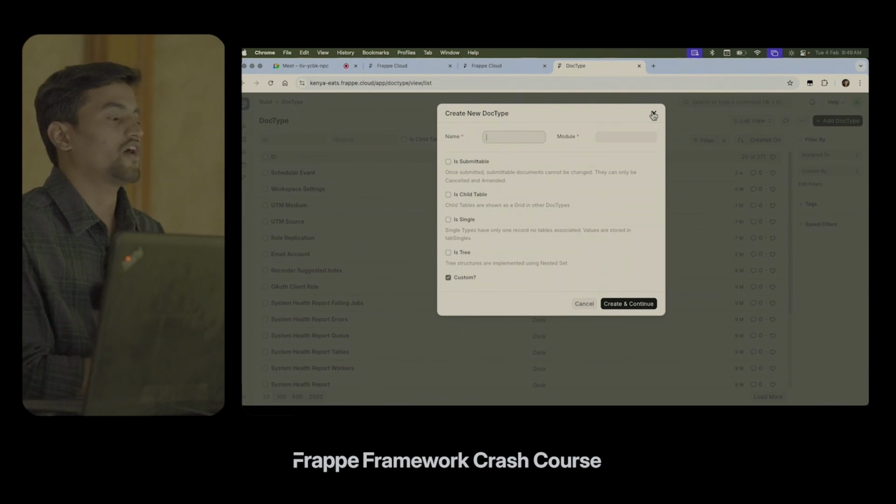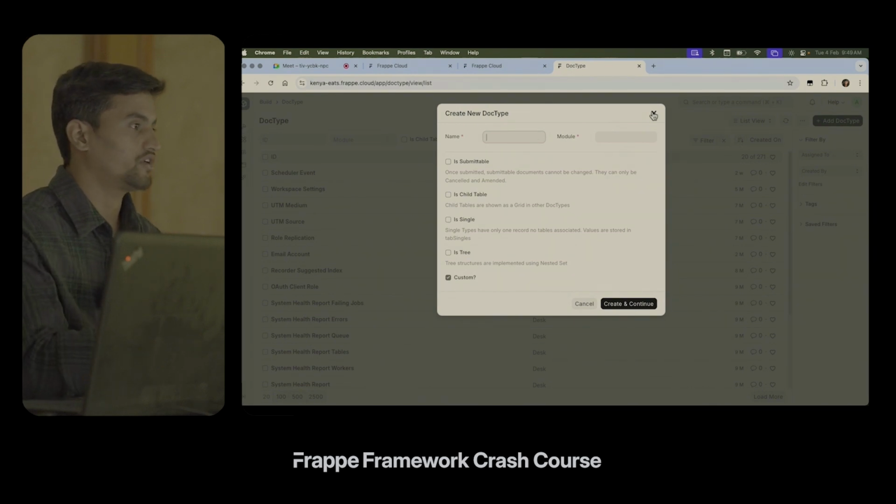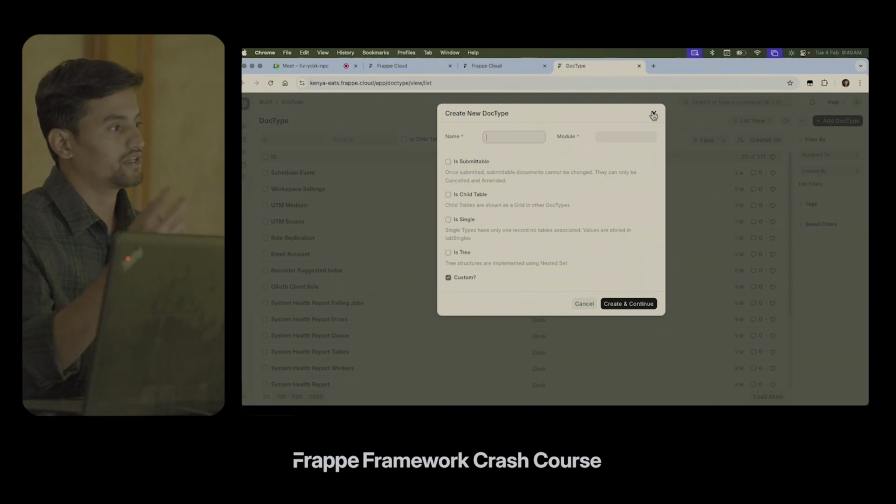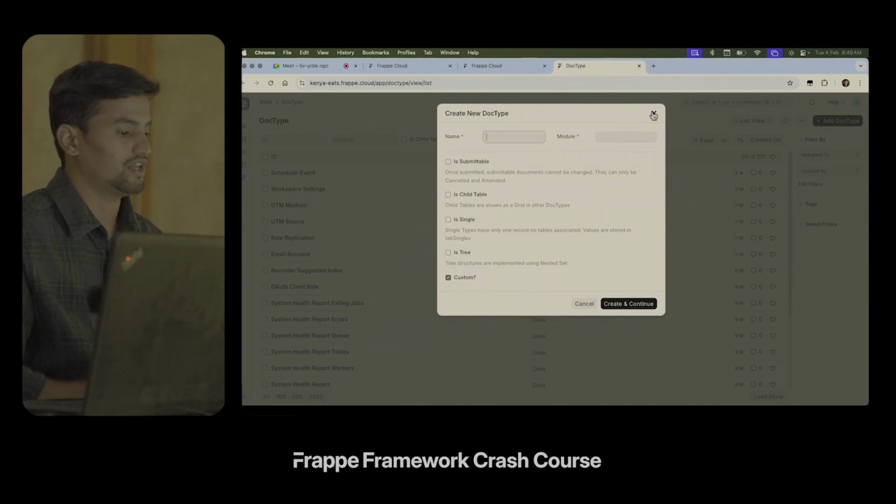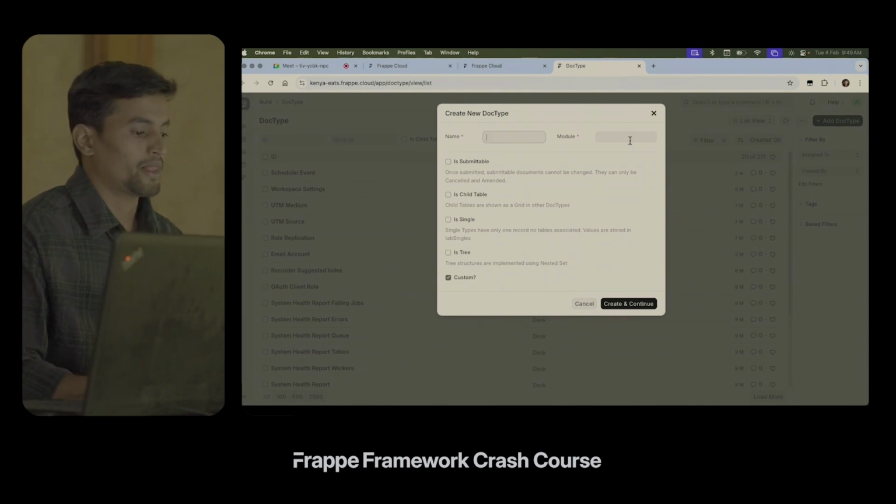Like if you have an image, we have an image control, an image field, where it can specifically get an image from the user. Things like that, we'll see how it works.